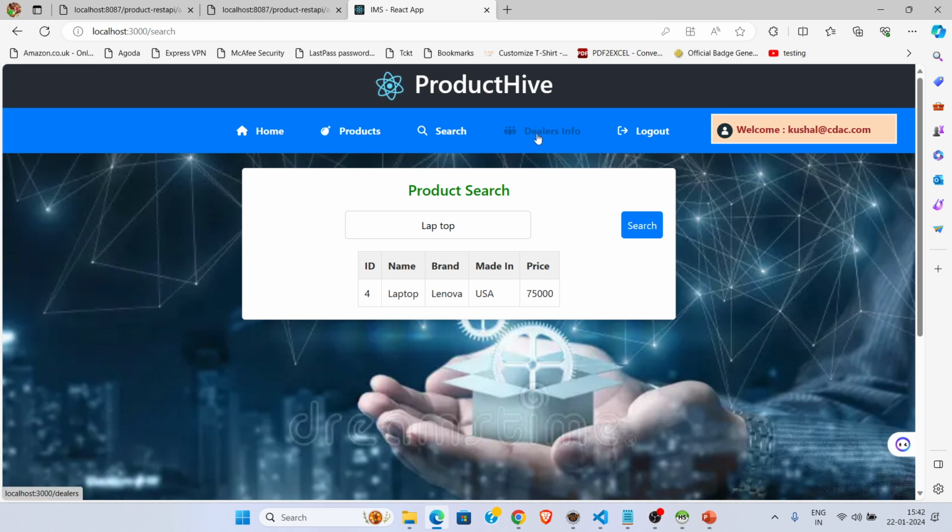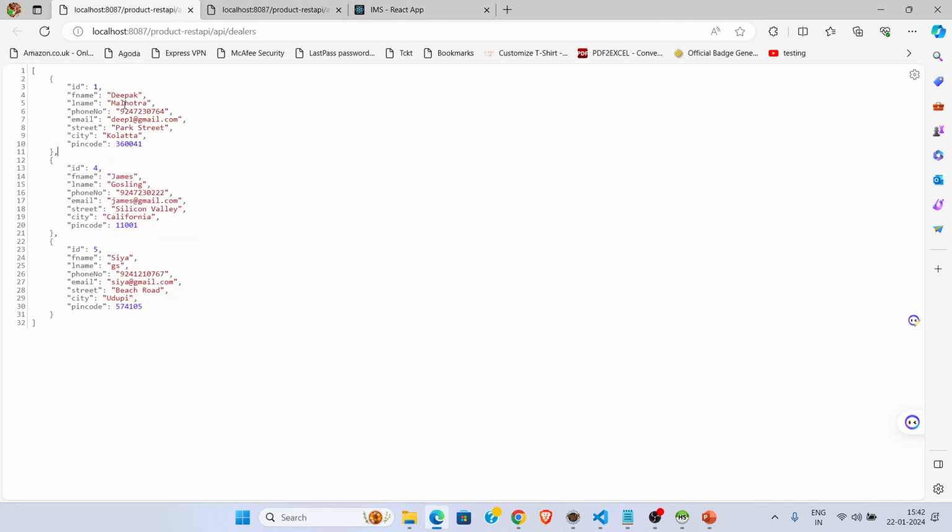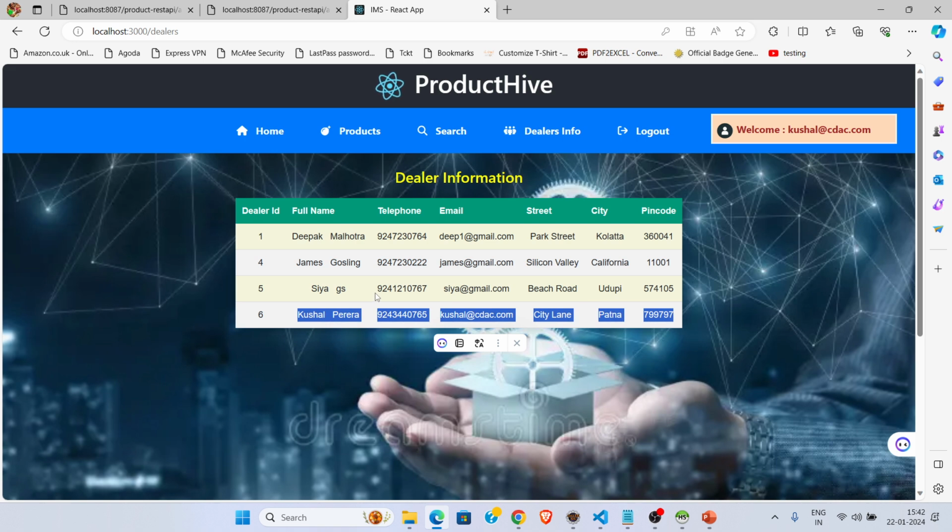Next we have dealers info. We got the details from multiple tables. Again, we have written a custom query. Previously we displayed it in the browser. Now we have our React front-end application ready, and that's why we are displaying it in table format in the React application.